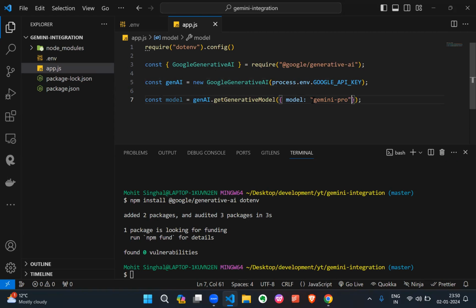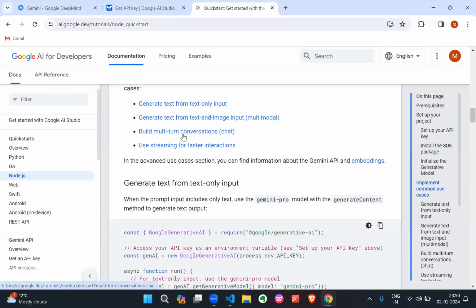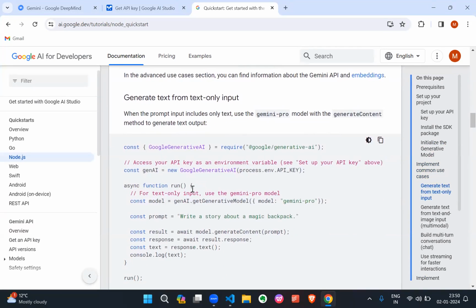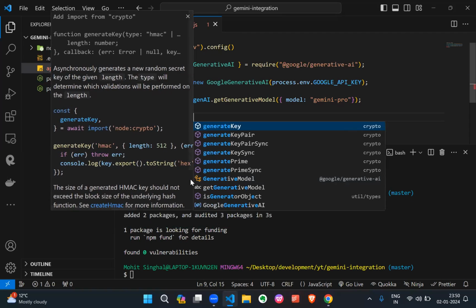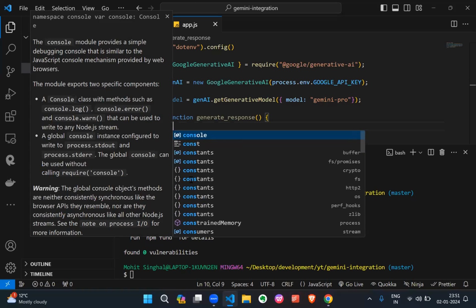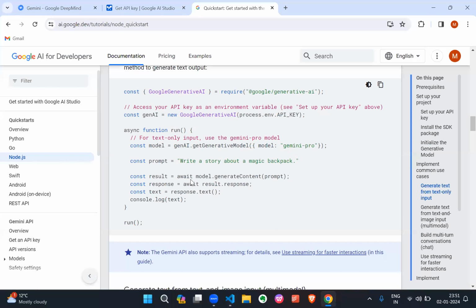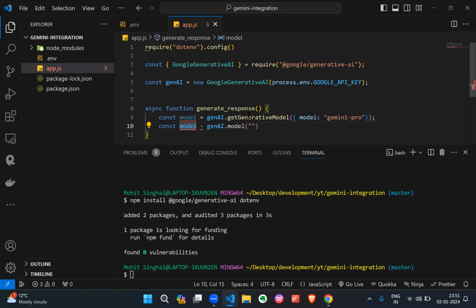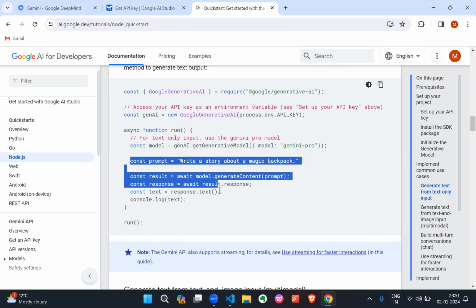Gemini Pro Vision is for images. I'm using Gemini Pro for text-based inputs. Here we have multiple options, so we will be touching upon all these concepts in future videos. For now, let us stick only to text-based input. So I can just create an async function, a generate response kind of function. I have to write the function before this as well. Here I can just pass what model it is, so const model equals the Gen AI model. Or instead of passing it here, I can just pass it here, and we can use this completely.